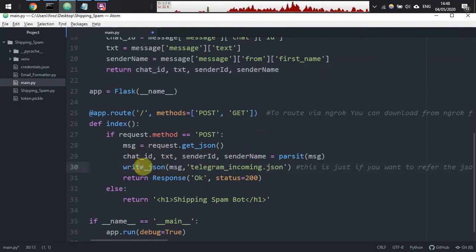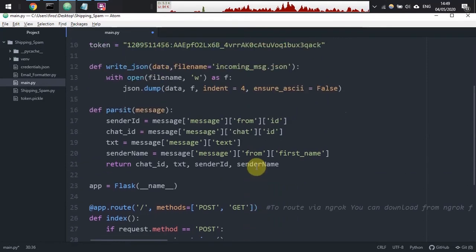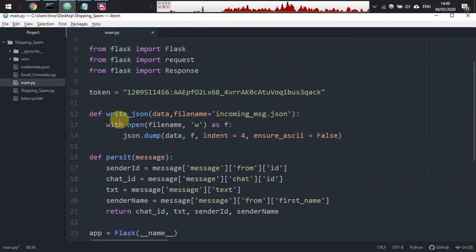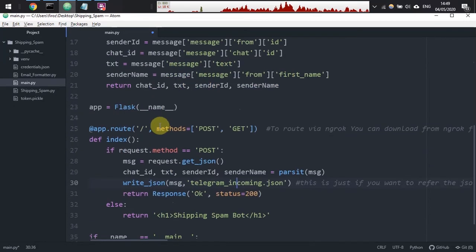Next up, we have a write_json function, which will actually write this msg that we got into a JSON file. And this is the name of the file that I have given, telegram_incoming.json. And we go over to the definition, write_json data. There's the data that we are getting. See here, we have passed the message, that is the data.